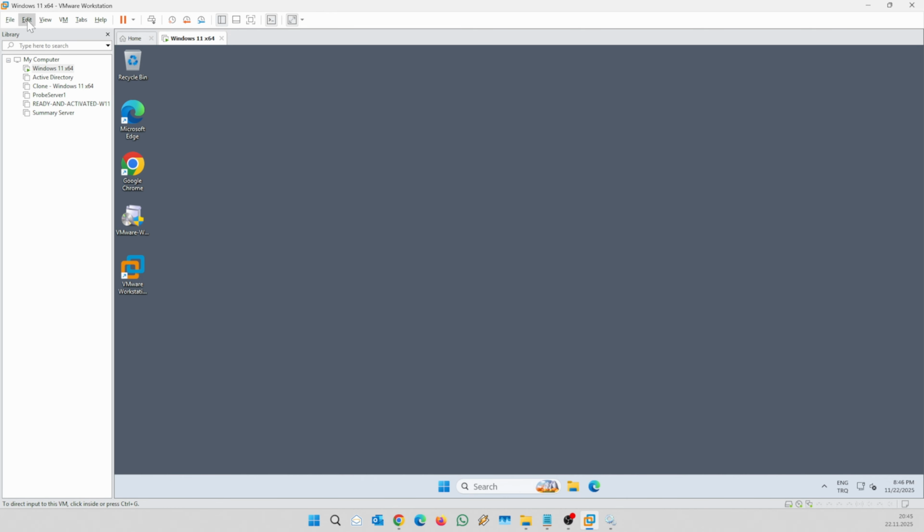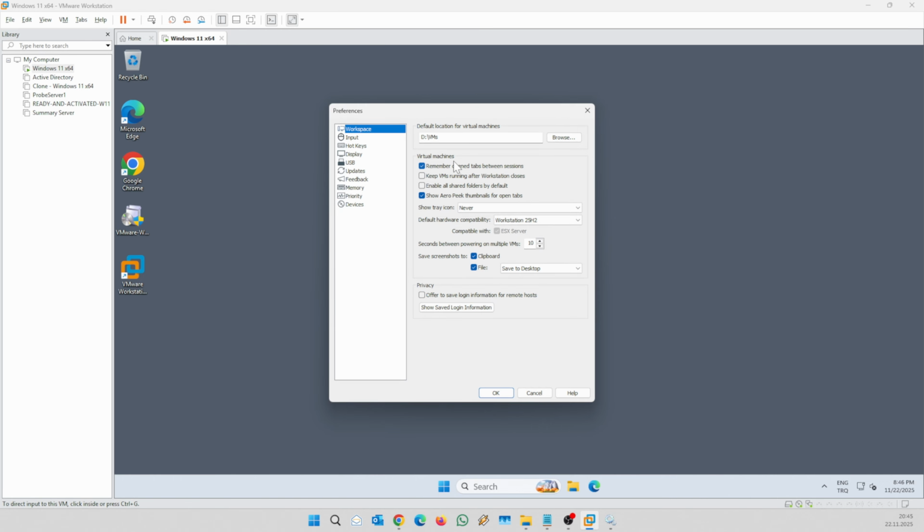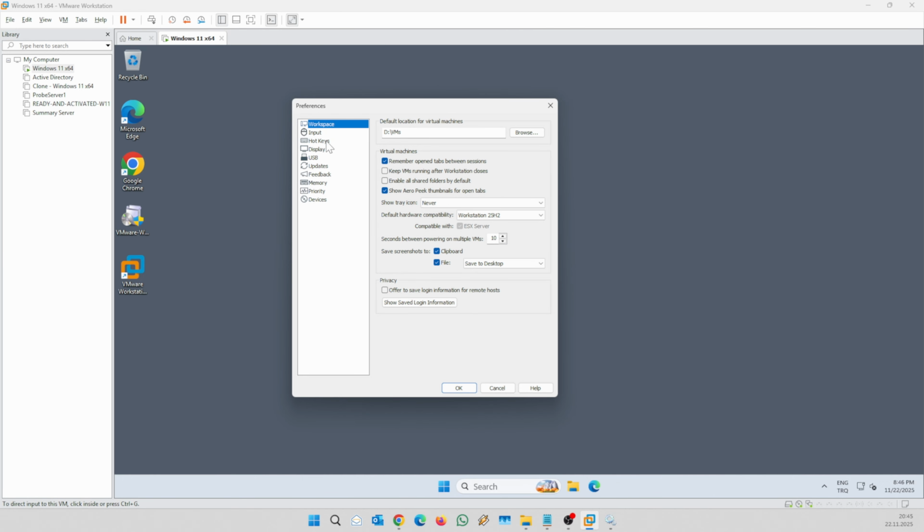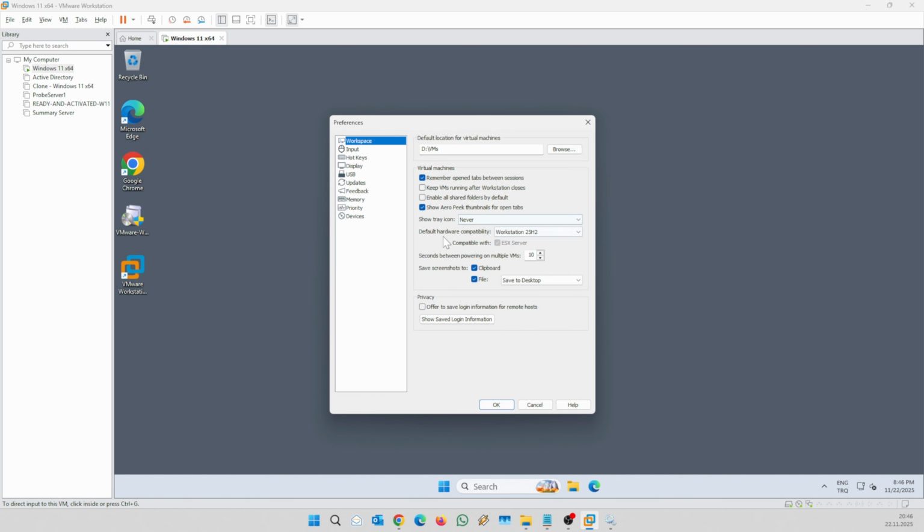So let's jump to our final section here, preferences from the edit menu. Some of these configurations are very important for you. Let's start with the workspace. Workspace saves lots of time when you create many virtual machines in your environment. So normally when you install VMware Workstation, it assigns a default folder location, and when you create a new virtual machine, it tries to create the files and folders in the respective directory.